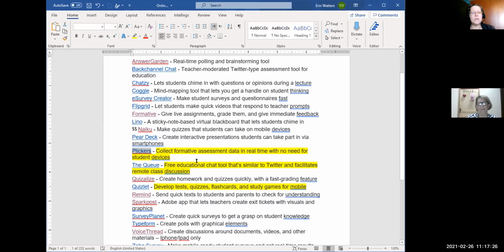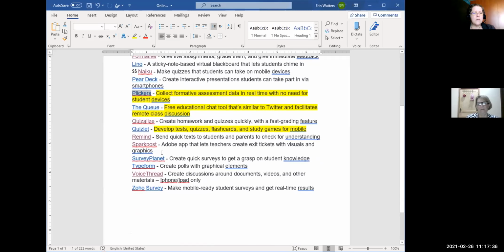So the highlighted ones are the ones that I would like you to look at if you haven't already today. The Q, which is also similar to Twitter. And Quizlet, I believe we talked about Quizlet. Is that correct?